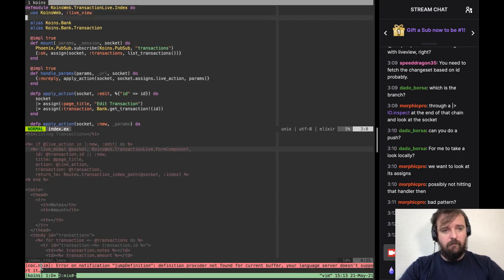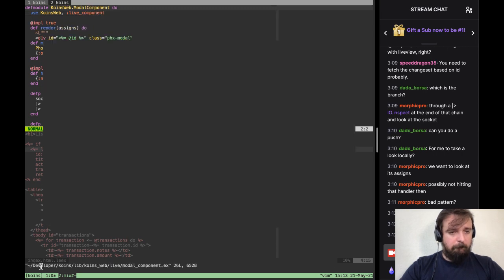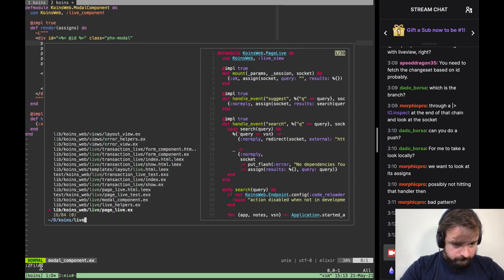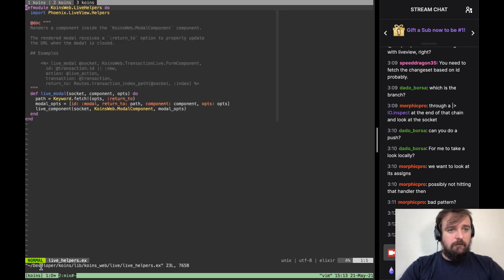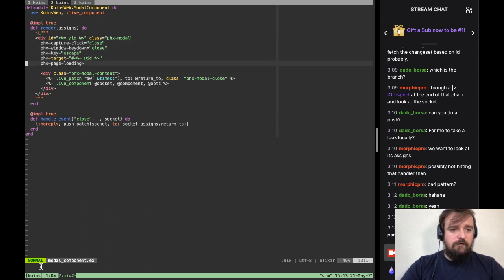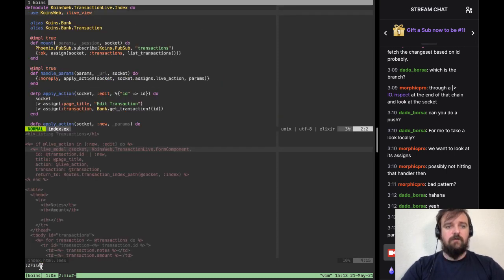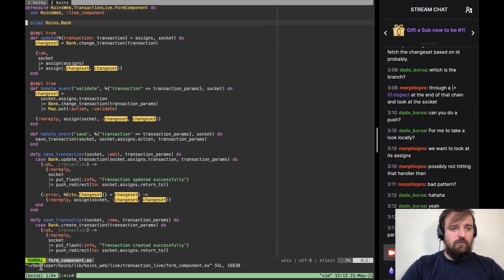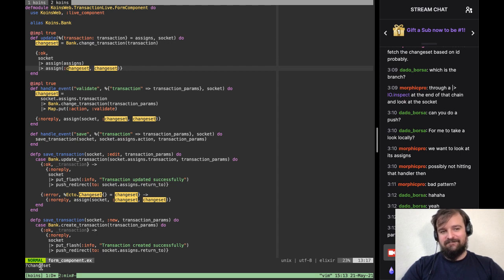Is it possible to go from here? No. Live modal. Yeah, here. Helpers, I guess. Yeah. This is the live modal. It gets the socket, the component, and the opts. It fetches the return_to opt, to know where it should return to, and it prints a live component, which is the modal component, and inside the modal component it prints another live component, which is the component that you sent as a parameter. So that's where the changeset is set on the assign, right?